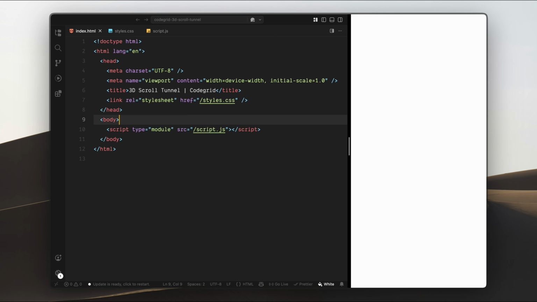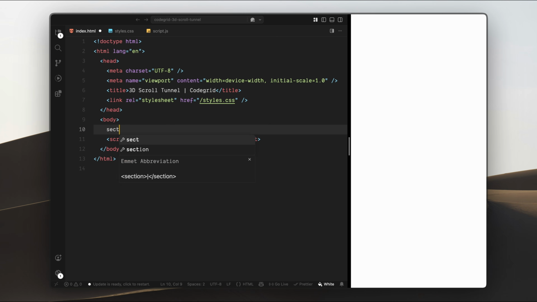Alright, let's get into the code. Let's start with the markup. I'll create a section element with the class Spotlight. This is going to be the main container for the entire 3D experience, and that's literally it for the HTML. The rest gets built entirely through JavaScript.